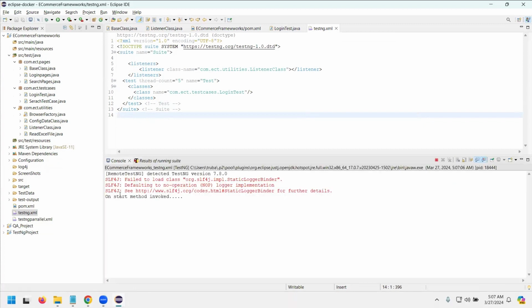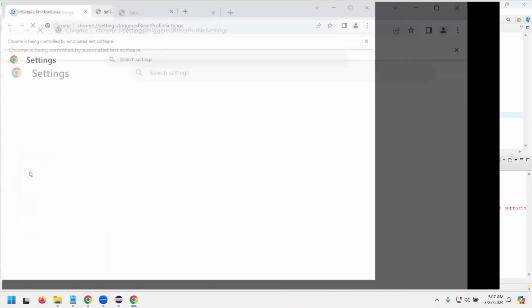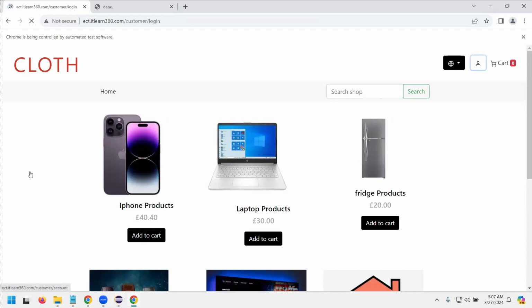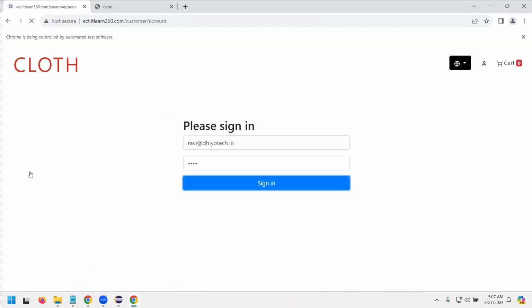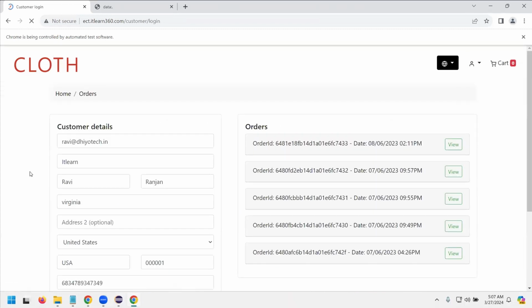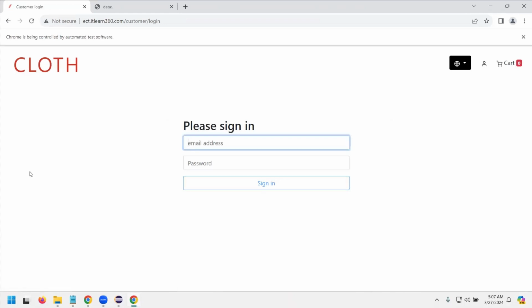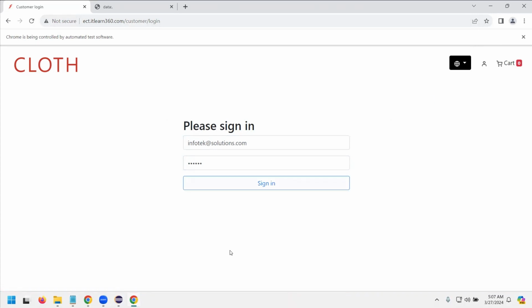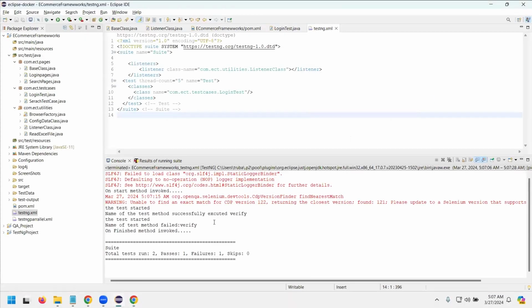Now we need to focus on the screenshot, as well as the report that we will get, that is the HTML report. It executes first time with the correct credentials, that's fine. Second time with the wrong credentials, that's fine as well. And at this point, a screenshot will generate. Now let's see in our code here. So 2 passes, 1 failed.